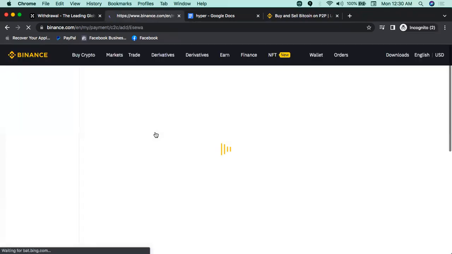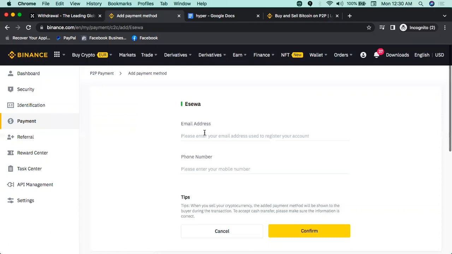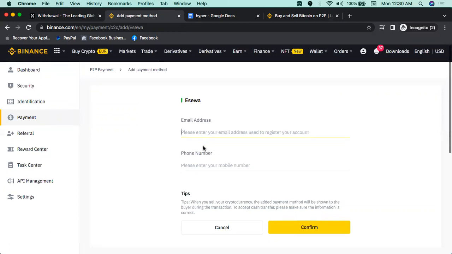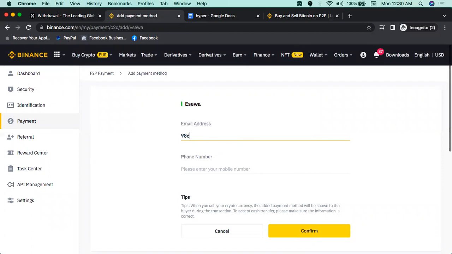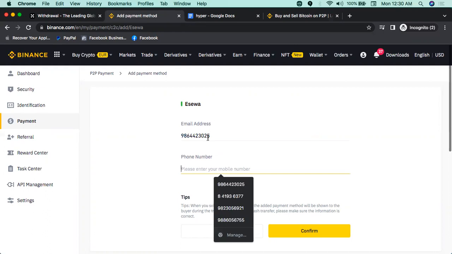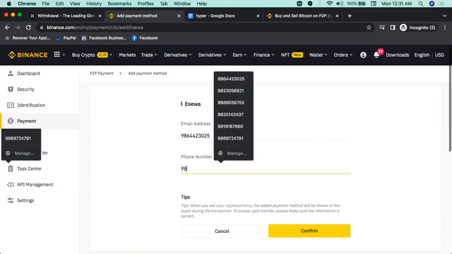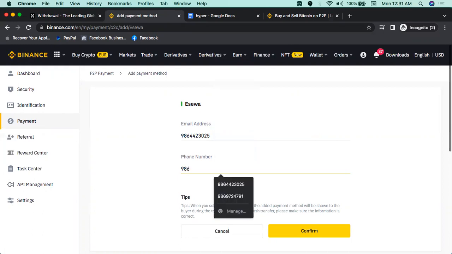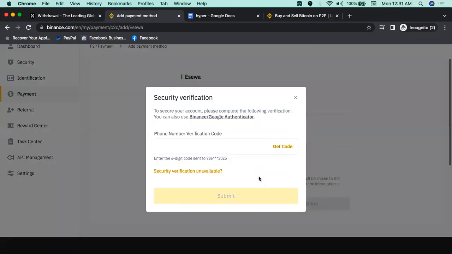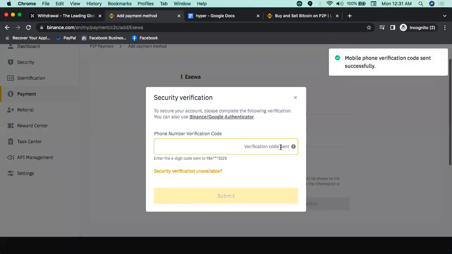Setup, right? And please enter 6423025. Oops. 6423025. Confirm it. You can also add your local payment this way, right? So it will make it easy, right?